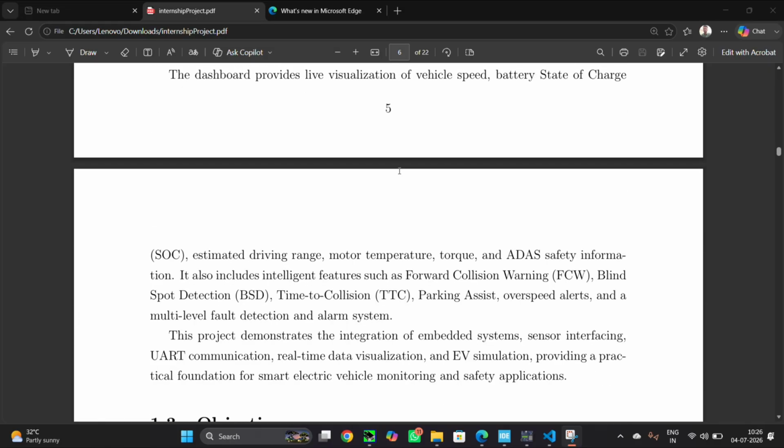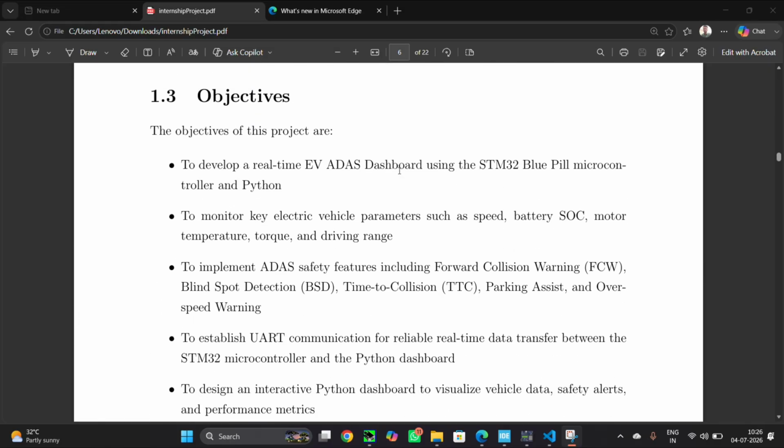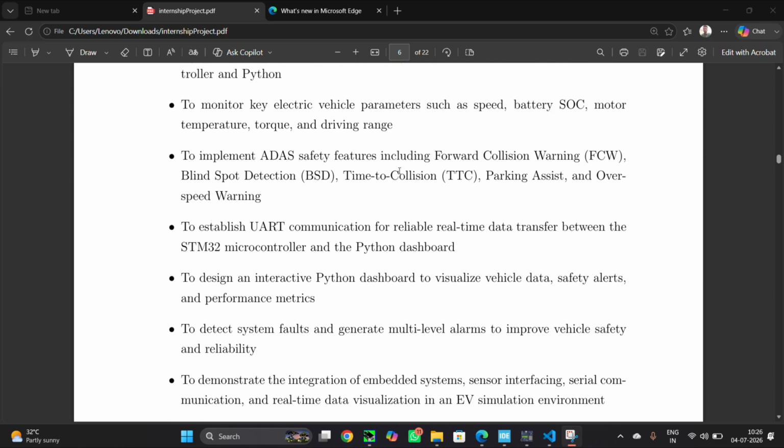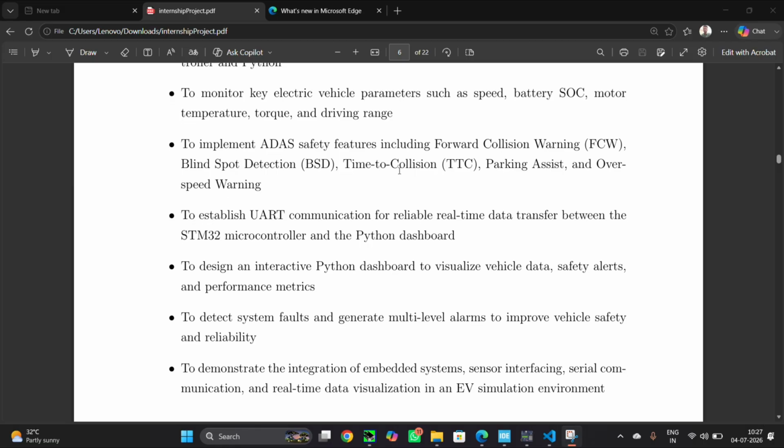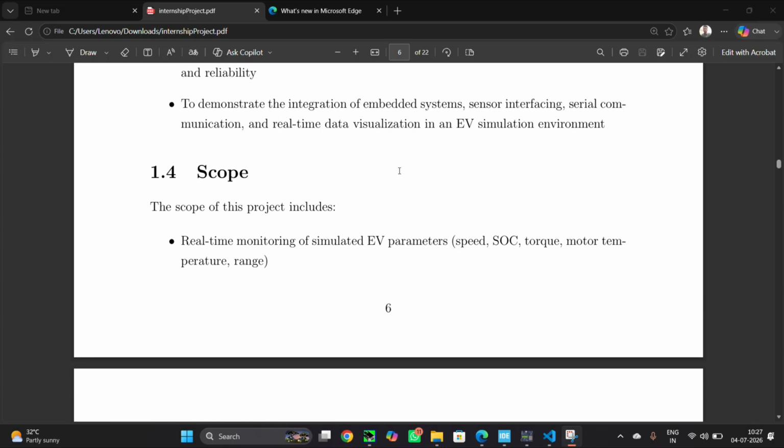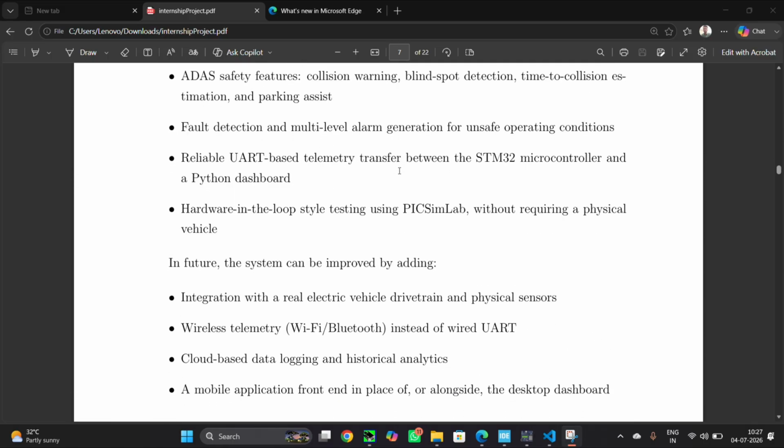Then this is the background of my project. If we talk about the objectives of the project, we want to develop a real-time EV dashboard using STM32 Bluepill. Then we want to monitor key electric vehicle parameters such as speed, battery SOC, motor temperature, torque, and driving range. Then we want to implement ADAS safety features like forward collision warning, blind spot detection, time to collision, parking assist, and overspeed warnings. If we move to scope, these are the scope of our project.